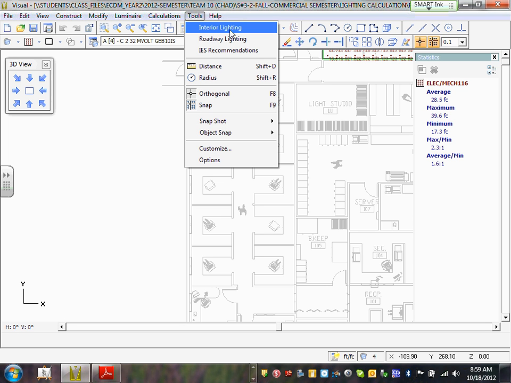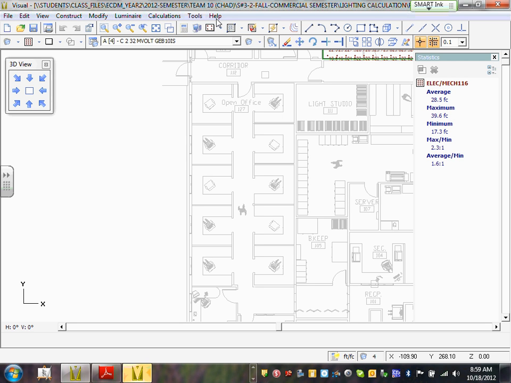Where is interior lighting? Exterior lighting. Where is interior lighting? Everybody, guys, tools, interior lighting. It will open another window here for you. Can you guys see that window blinking here? Click on that window.